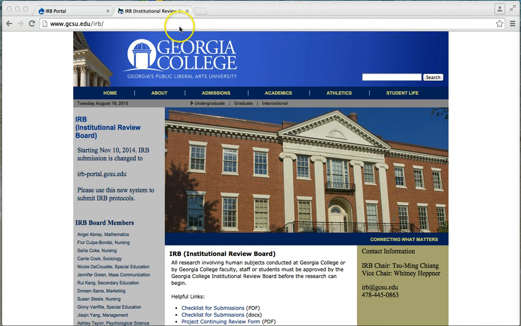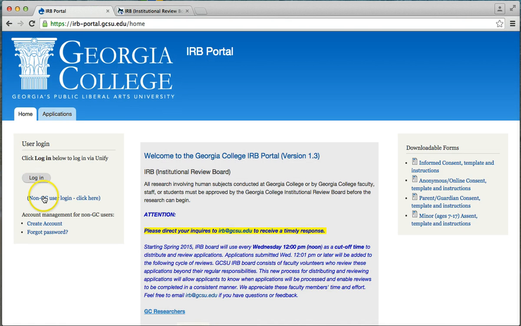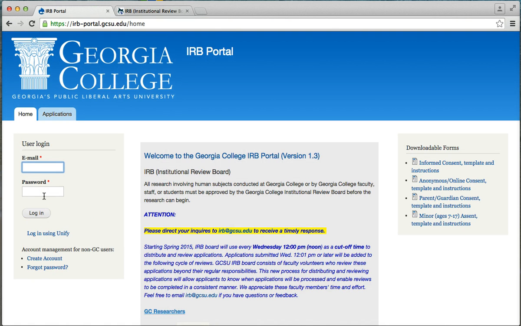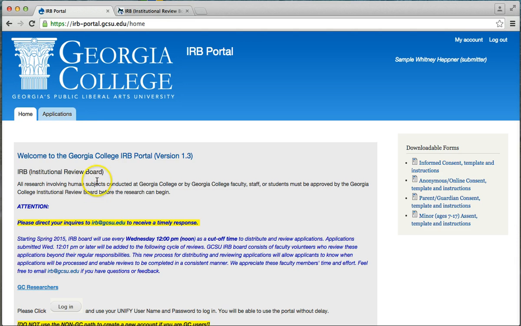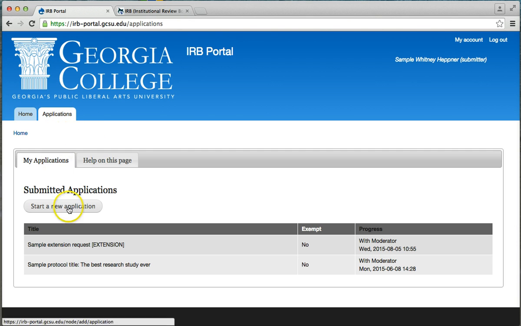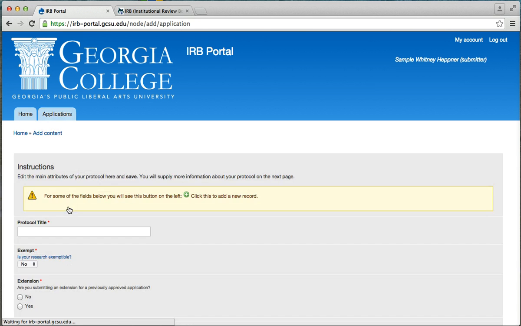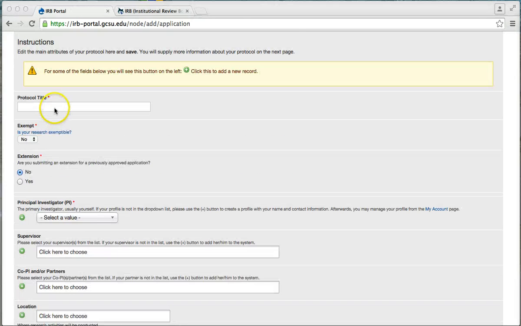First, go to the GC IRB Portal homepage and log into your account. Once logged in, go to the Applications tab and start a new application. Enter your protocol title. Here, it's important that you enter exactly the same title as your previously approved application.